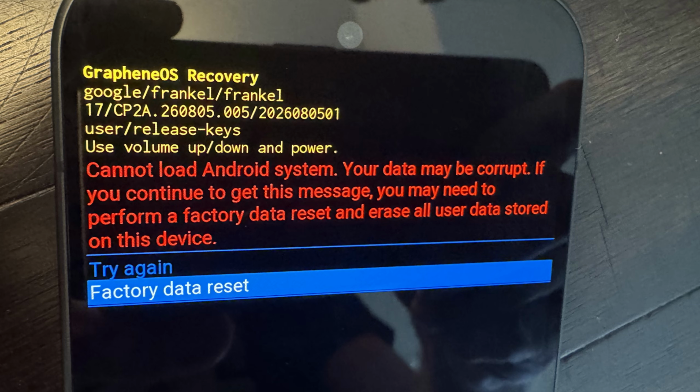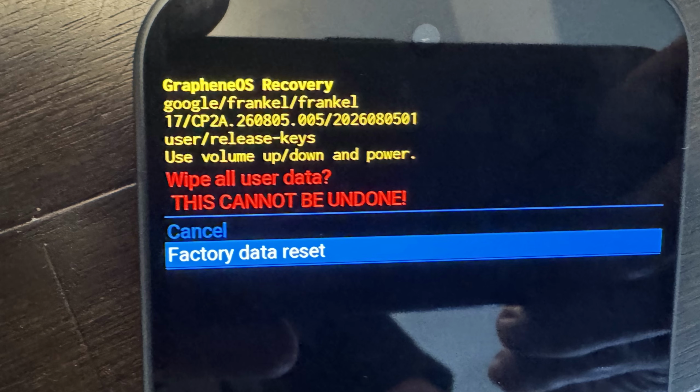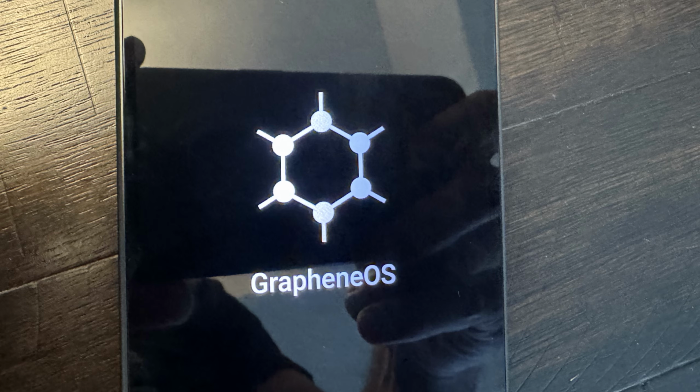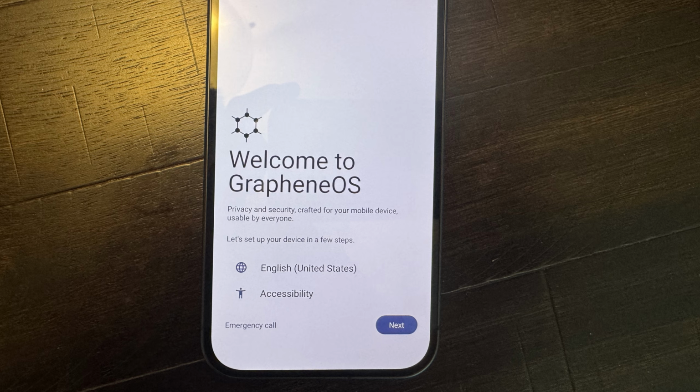Toggle down to factory data reset and press power. Press power again for factory data reset. The phone will then flash GrapheneOS. You will then see the welcome screen where you can start installing everything all over again.